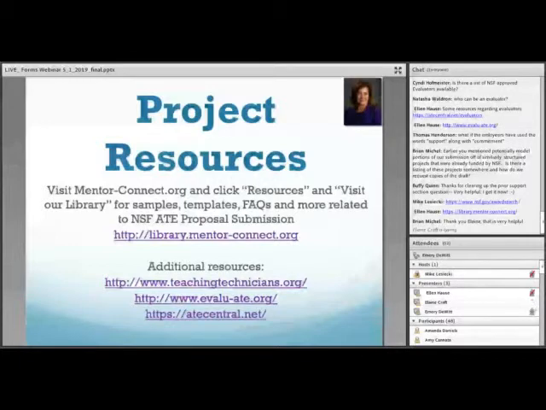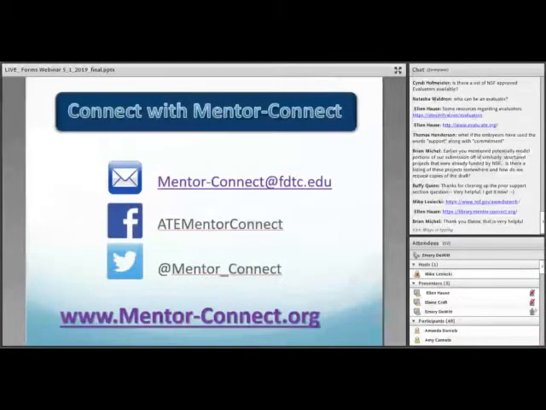And other ATE resources that may be helpful in your proposal preparation include the Compendium of Research on Technician Education, which is found on the teachingtechnicians.org website, and the resources to guide your project evaluation at evaluate.org, which I believe Ellen put up there as well. And links to the ATE projects and centers, curriculum, and other resources are also available at ATE Central as well. So there are a lot of different resources for you all to use.